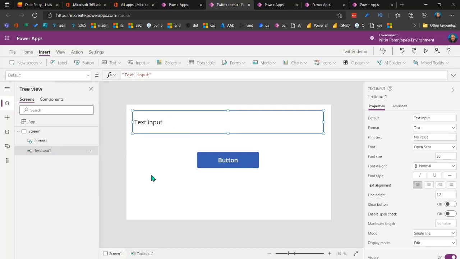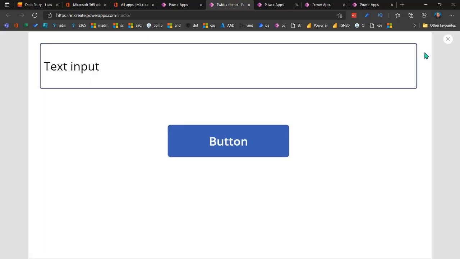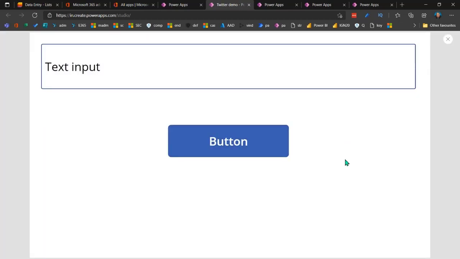So typically in a programming language, you have to run it. You have to compile it. Here it's very simple. You say preview the app. We have not saved it yet. We have not published it. I just want to test whatever I have done. Does it work or not? So now this is how it will look when people are using it.